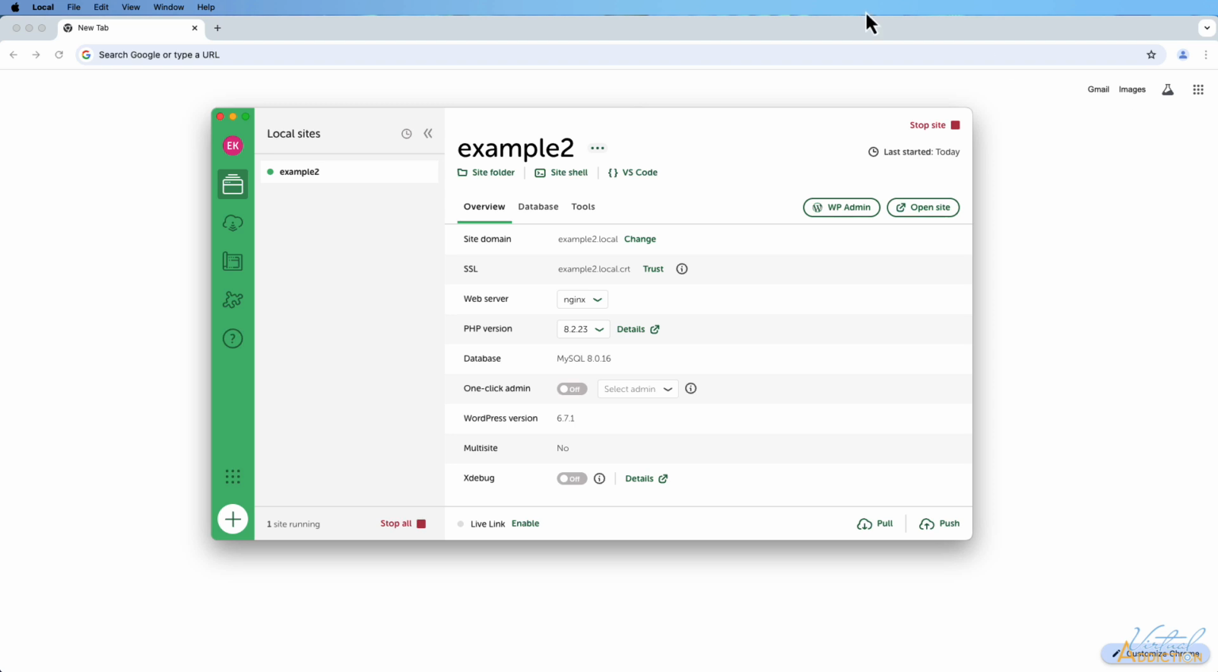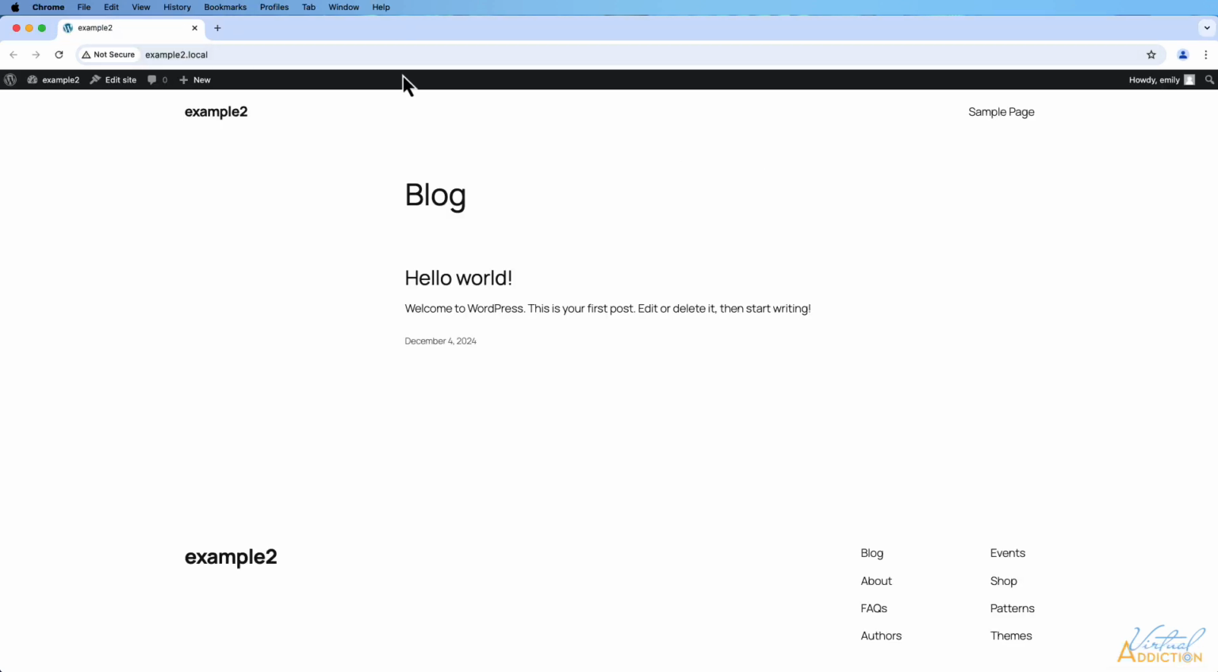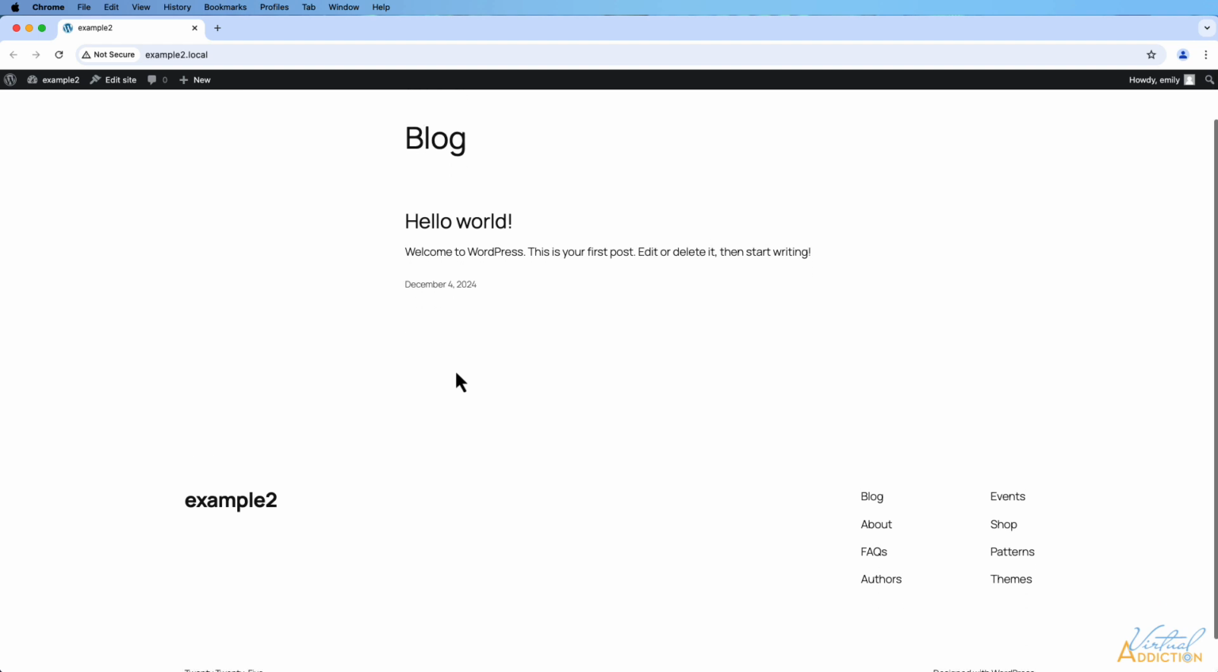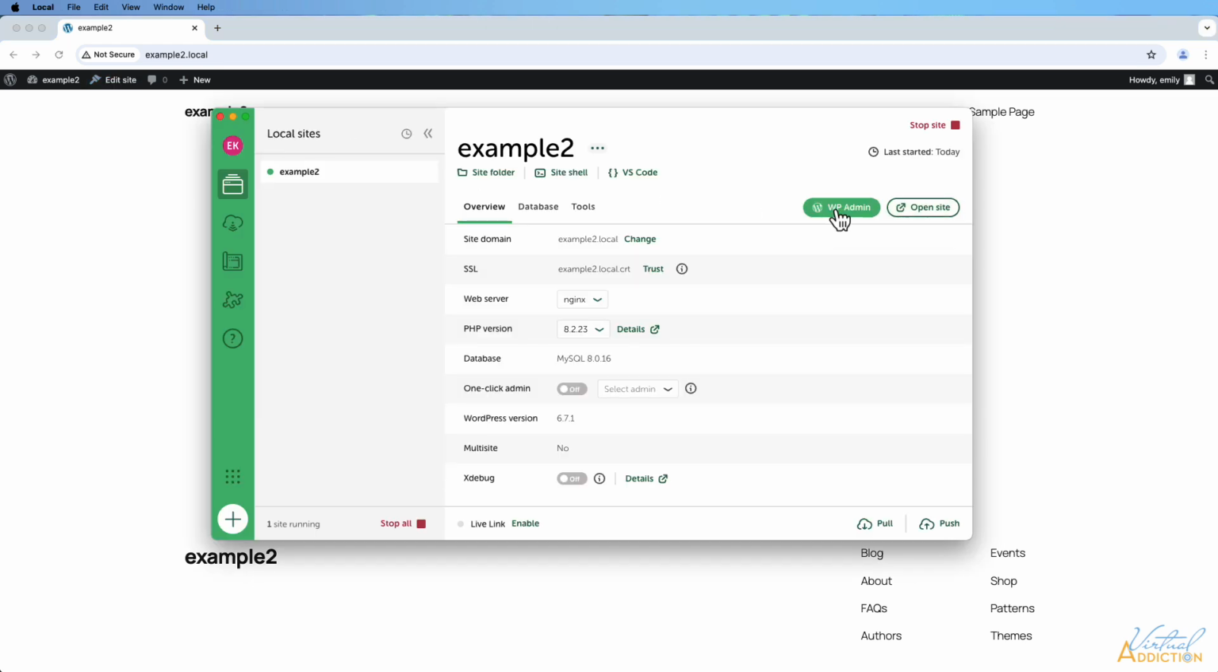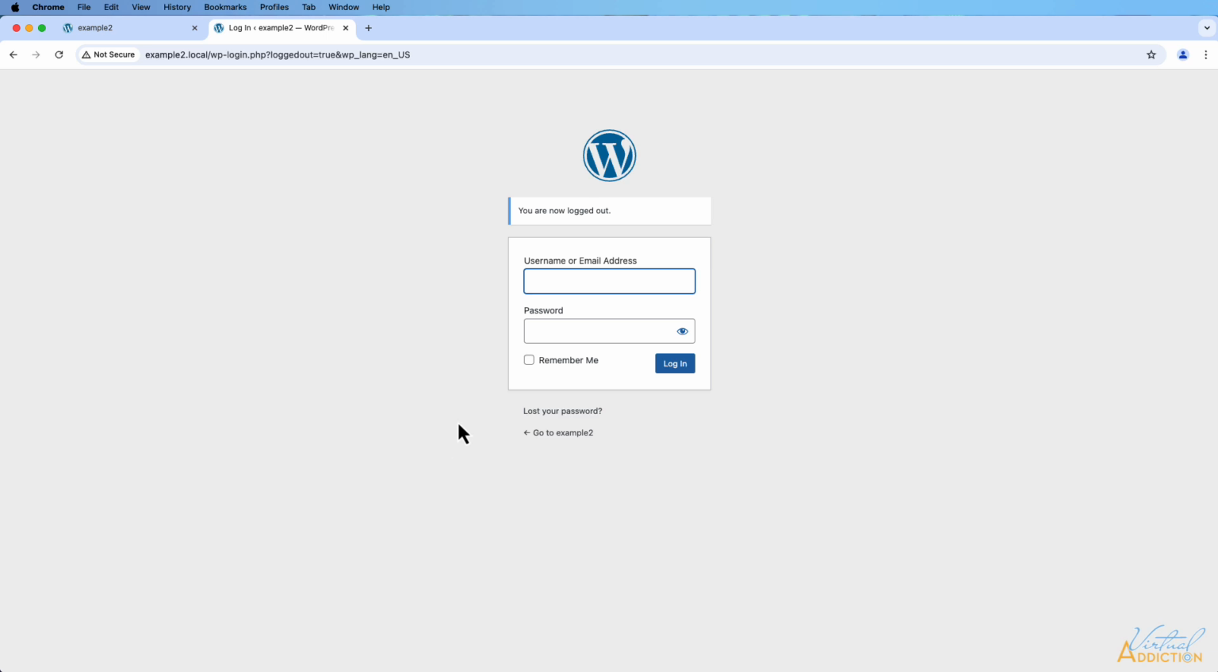In order to access the admin area, you'll need to open your site. If you're using Local to manage a local site, you can easily click the Open Site button, which will take you to the front end portion of your website. This is what the end user is going to see when they access your website. From this page, you have a couple of different options to access the back end. You have a link right here that says Edit Site. This will take you into the backend area. In addition, if you're using Local, you can simply click the WP Admin button, which will take you to the backend portion of your website.